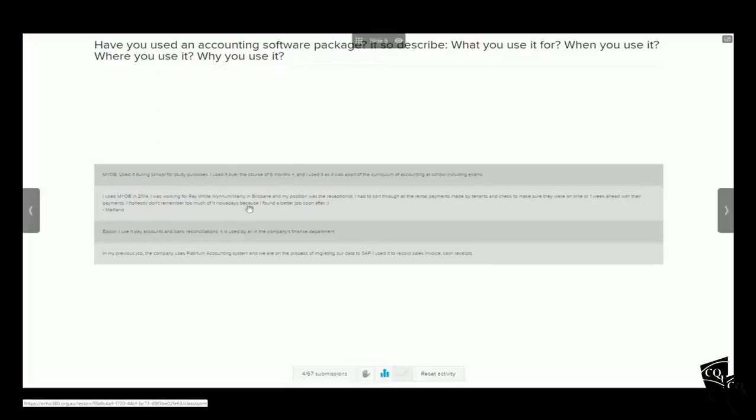That's good. Well, hopefully you will remember some of it as we pick it up and go through, and you'll see the screen's still very much the same. So the general command centre is still predominantly in the same format it has been for the last 15 years. Epicor, I use it to pay accounts and bank reconciliations. It is used by all in the company's finance department.